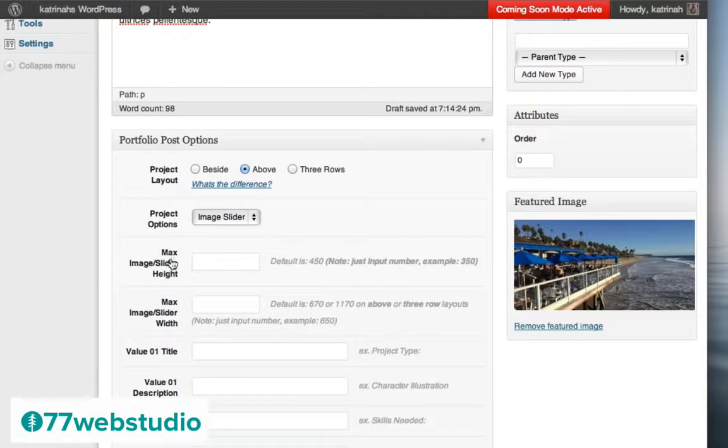Next, we can choose the maximum image slider height. So we see here that the default is 450, so we can just input the number. So I'll just put in 450 right here. Next, we have the maximum image slider width. Once again, here we see the default is 670 or 1170 pixels wide for when you choose the above setting. So I'll just leave it as 1170 right here.